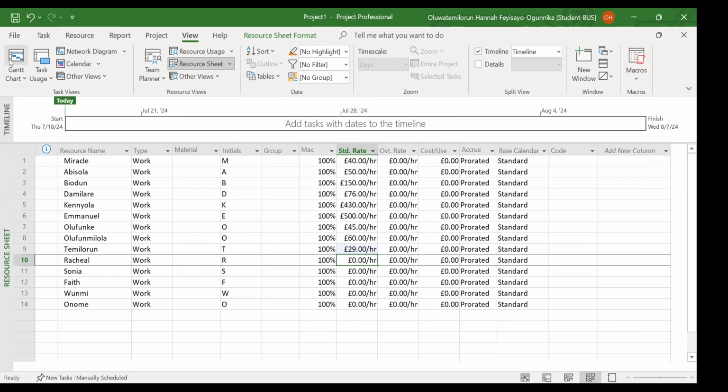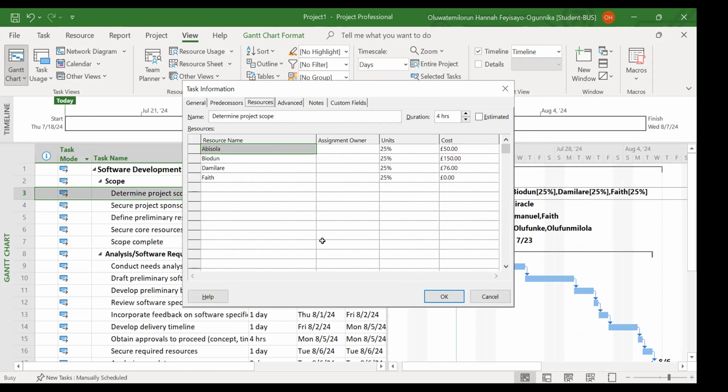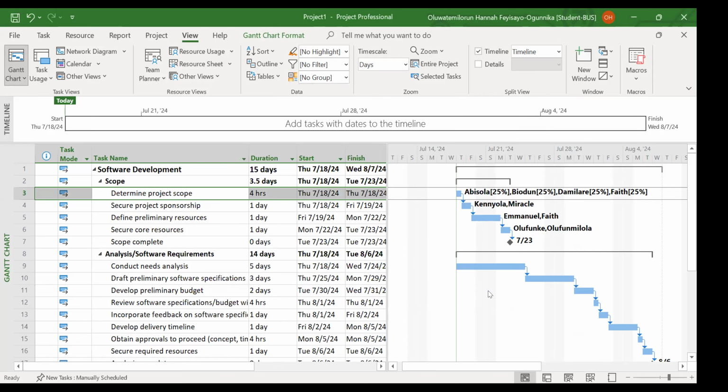All right, so let's go back. Press the Gantt chart. Okay, if you go back and click on Determine Project Scope, go to Resource, you will see that it will cost everybody. Bisola said 50, if you can remember. So it's going to give us 50% of that. Insert cost. Okay, all right. So cancel that. If you drag it to your right, drag the tick. That's it.